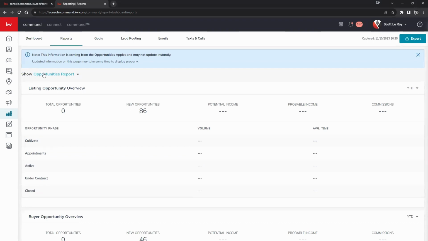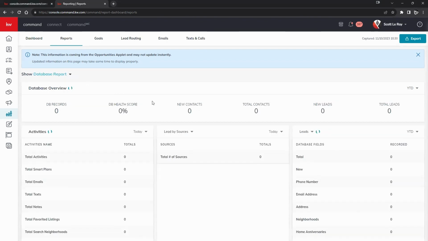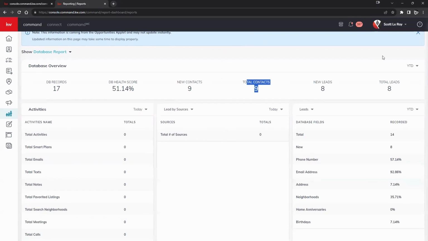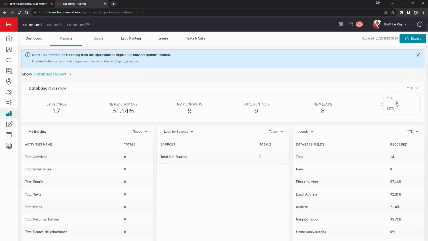Moving over here on the report side, on the left-hand side, you have show opportunity reports, but you also have your database and your goals reports as well. If I click on my database reports, this is a more broken down statistical page of your database health score and your activity health score. Right here, you have your database records, your health score, new contacts, new leads, and total leads. We have our year to date on the right-hand side, so we can switch this to month to date or year to date depending on how you like to view your stats.